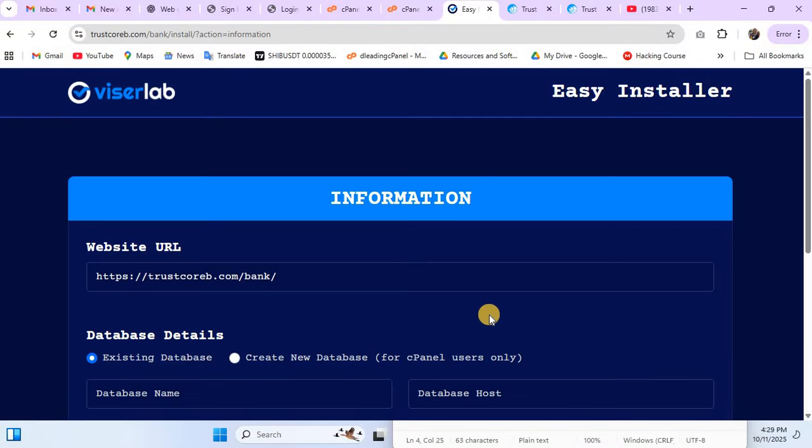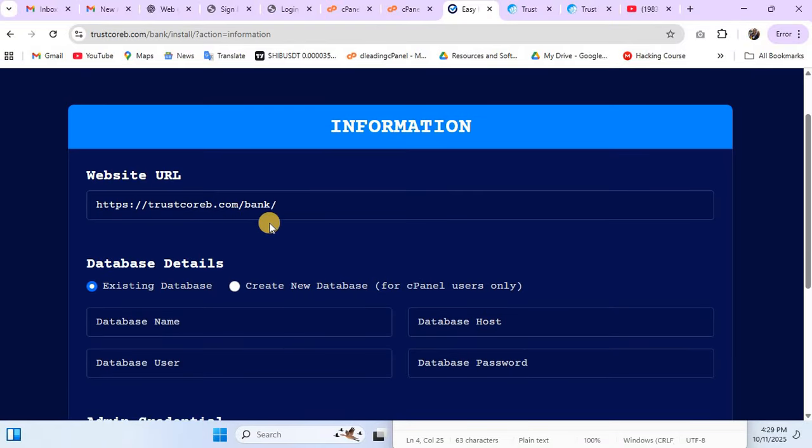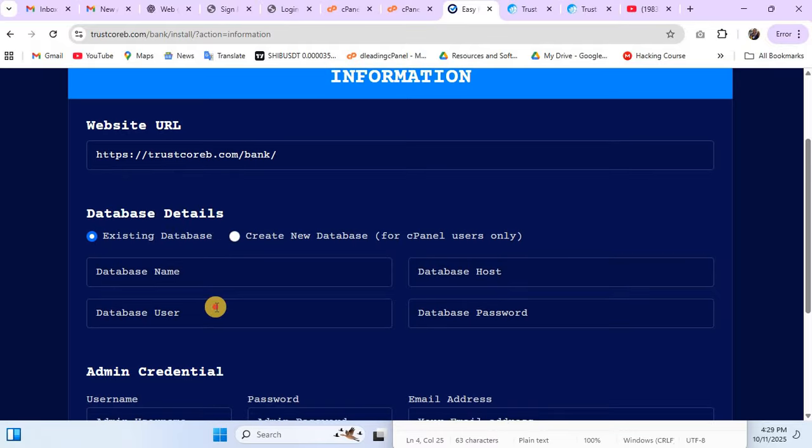Click on next step. Now the next step is this is your bank name. Now we're going to be using an existing database. Don't forget we created the database the other time. If you want to create new, you're going to put in your login details. That's why you are advised to create your database first.